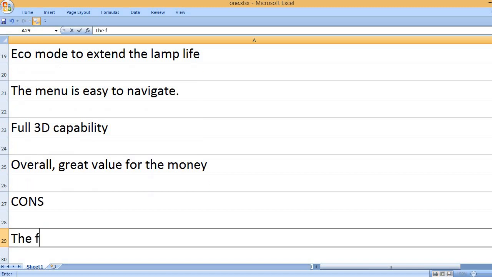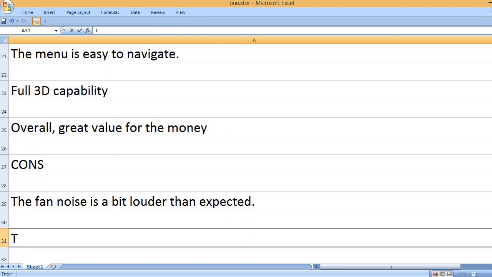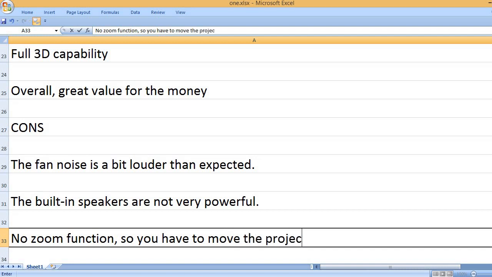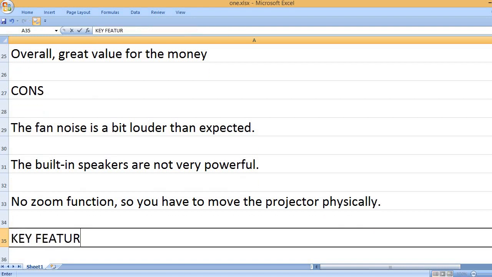Cons. The fan noise is a bit louder than expected. The built-in speakers are not very powerful. No zoom function, so you have to move the projector physically.